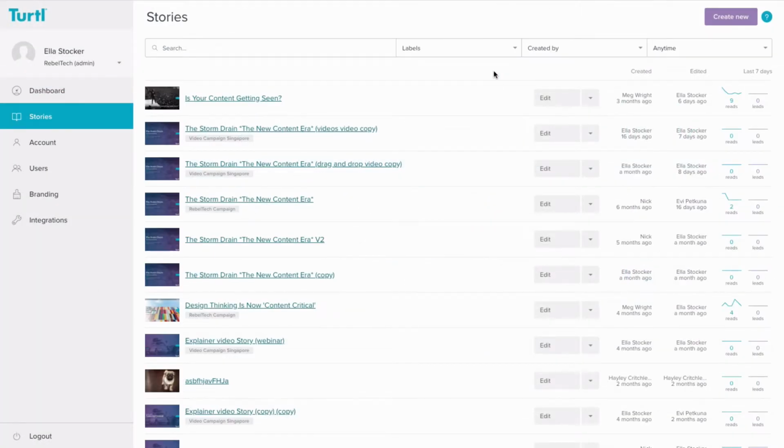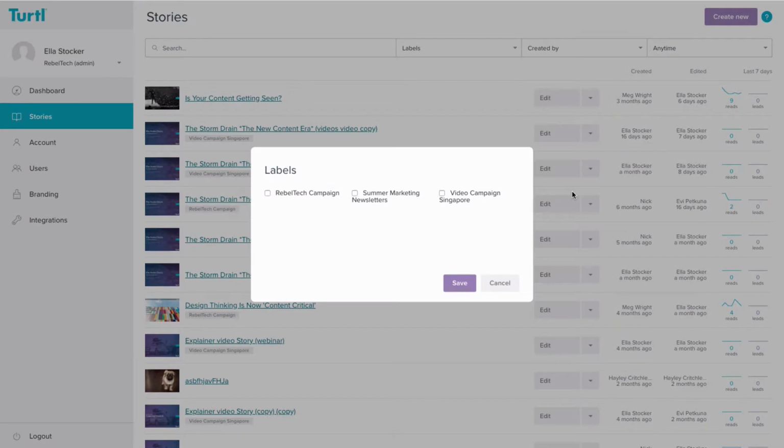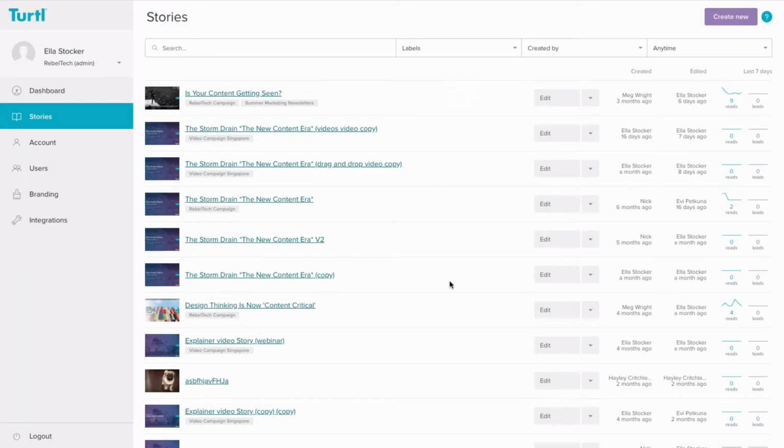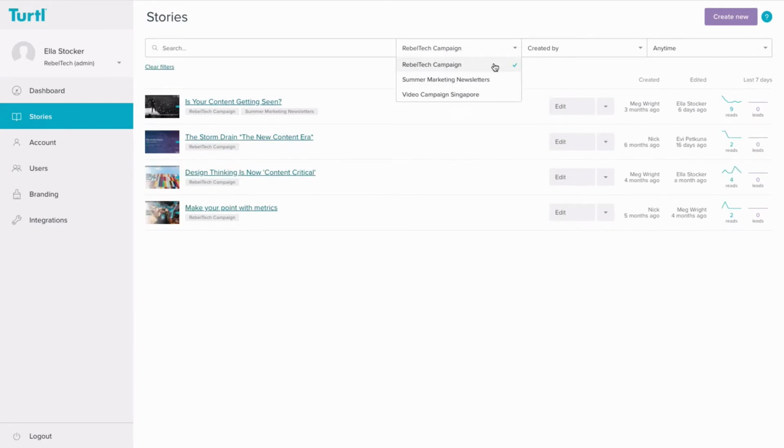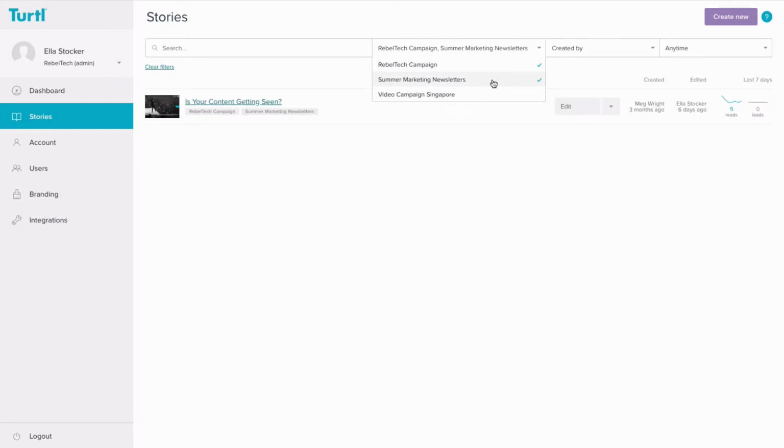You can apply labels to your stories by choosing labels from the drop-down menu. Select which ones to apply and then click Save. Once you have labelled your stories, you can use the filter to easily find your content. Select the labels to add or remove them from the current filter.